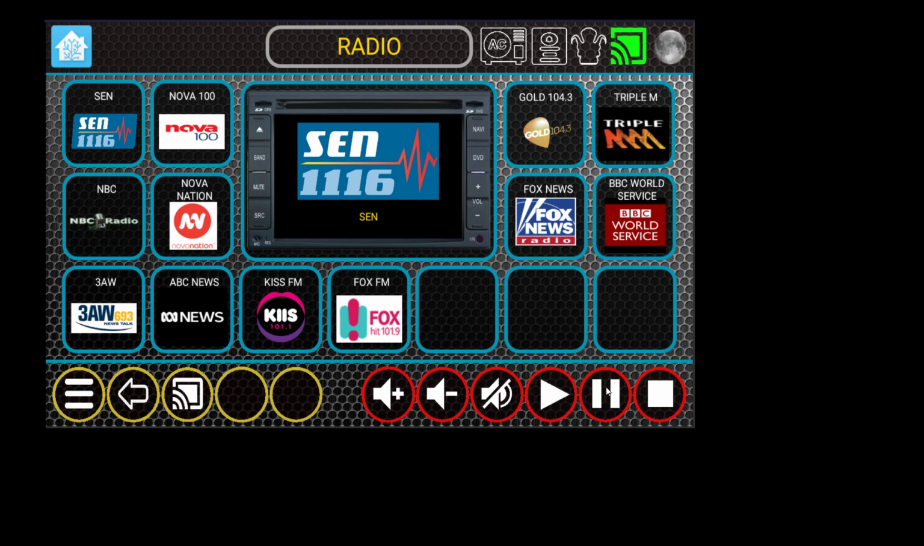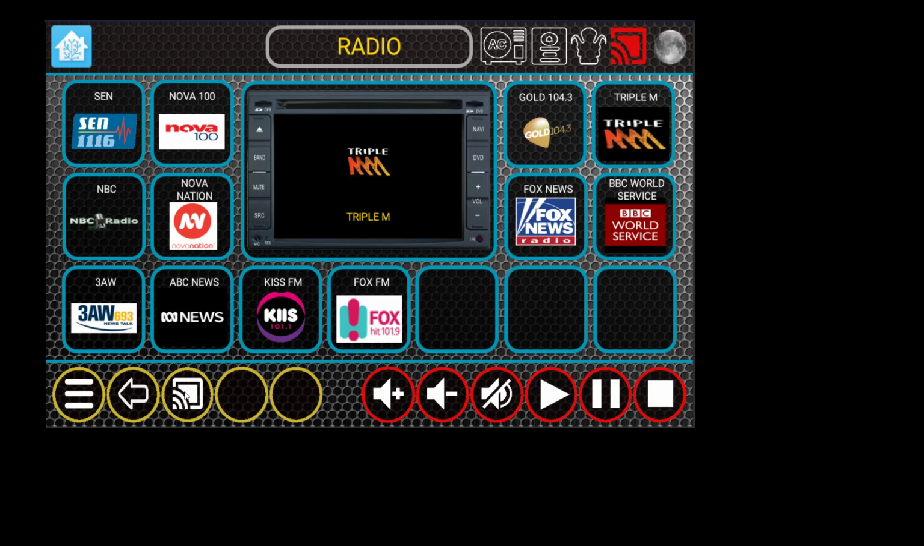I can pause it. Pause is indicated by orange. I can play again. Back to green. I then go ahead and choose a different radio station. Click cast.